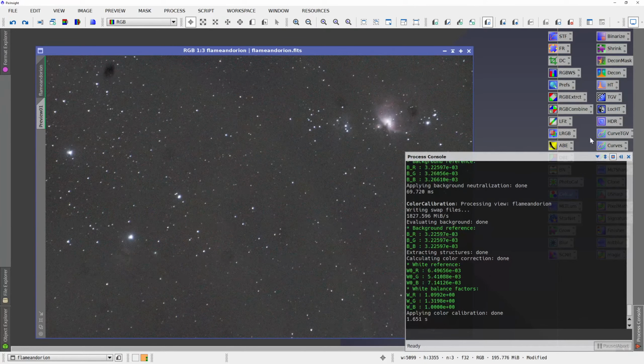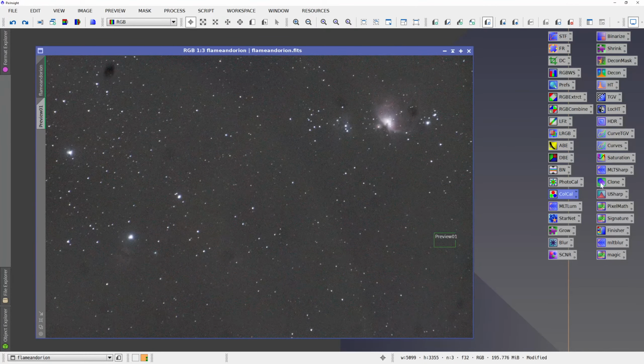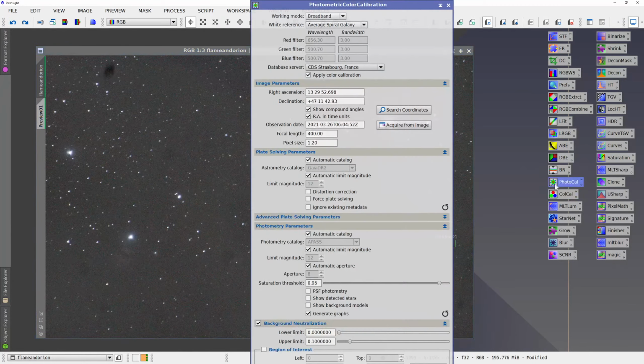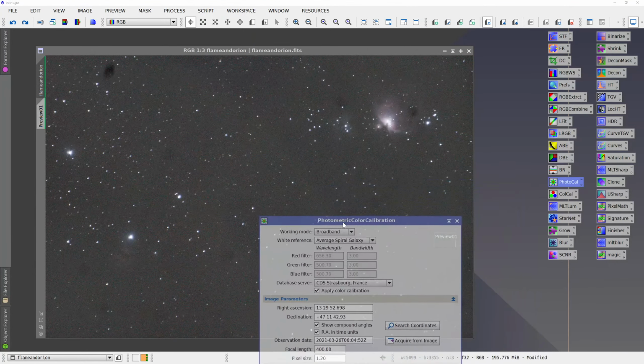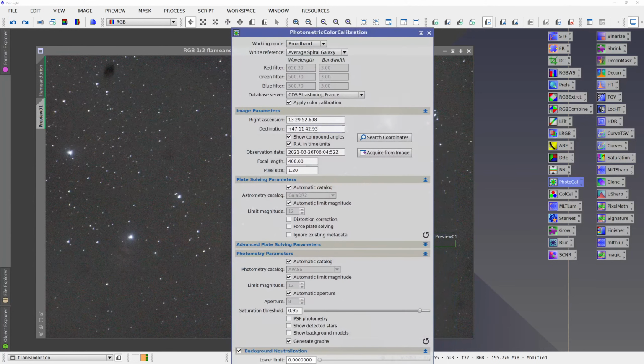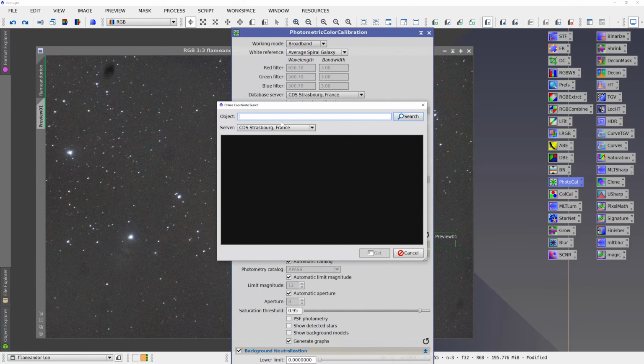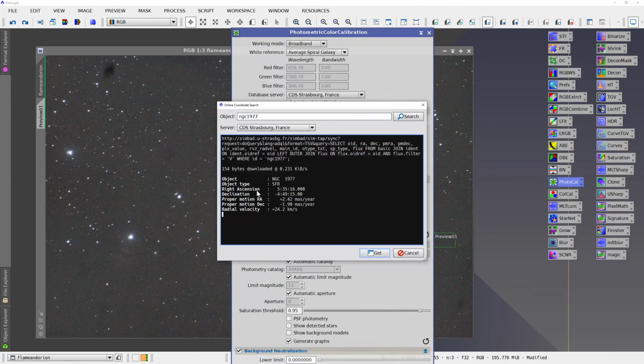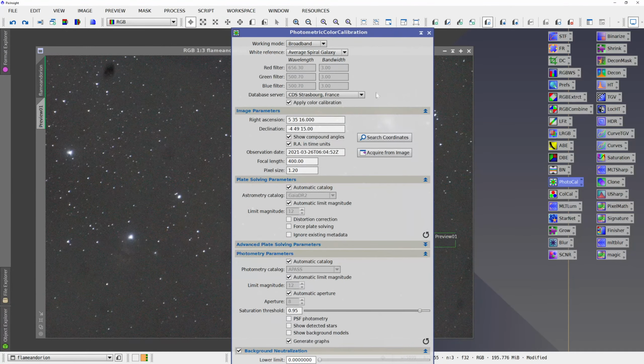And let's see if we can do photometric calibration. So what I'm going to do is pull this up. I've got to give it a reference of coordinates. And it should be kind of near the center, we know that the Running Man Nebula is right here. That's NGC 1977. So let's go ahead and search for that in the database and get that.